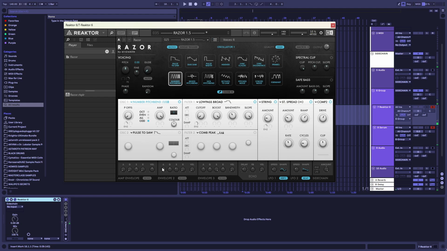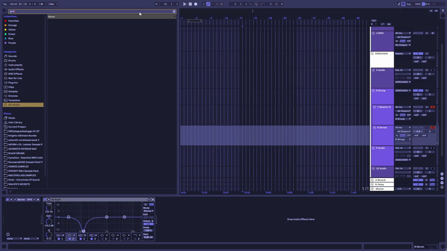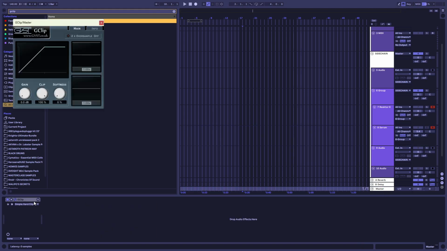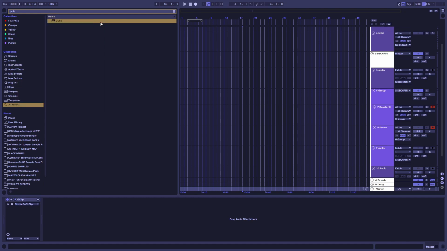And if you really want to, you can even do this. Don't forget to put a G-Clip on your master, guys. It really seems like a very simple and ineffective plugin, but it's so helpful.